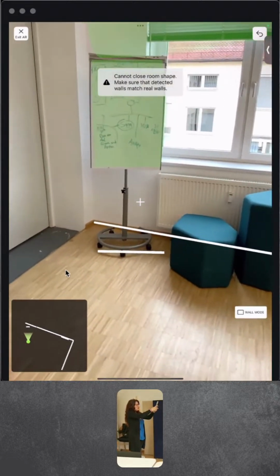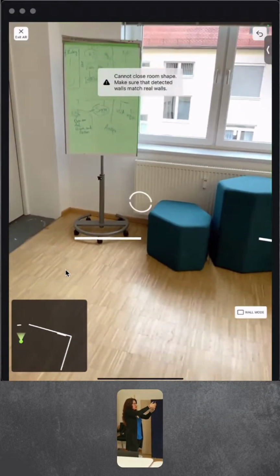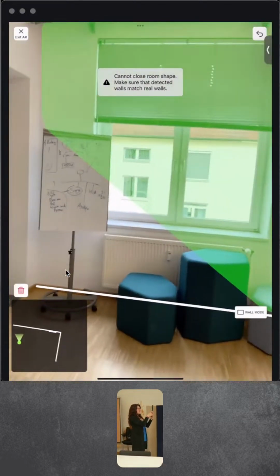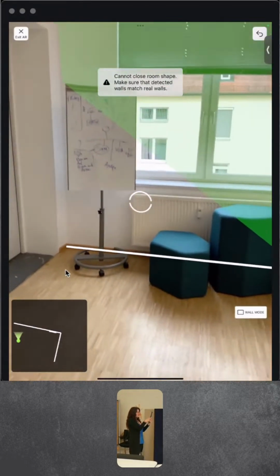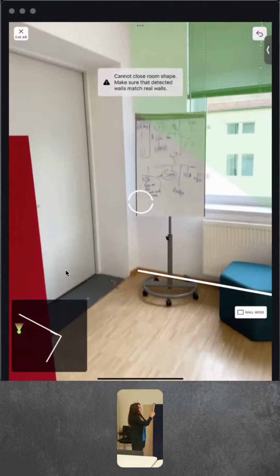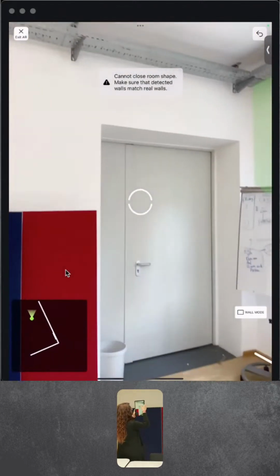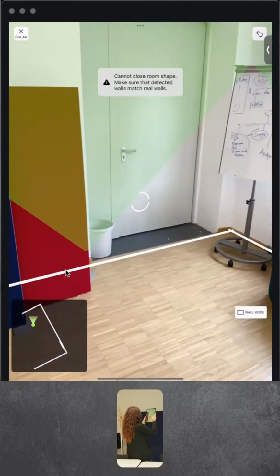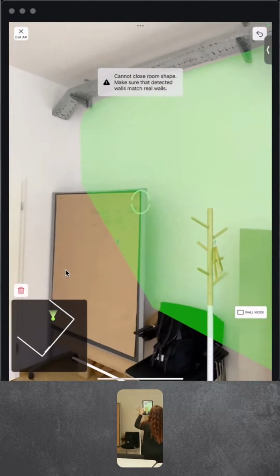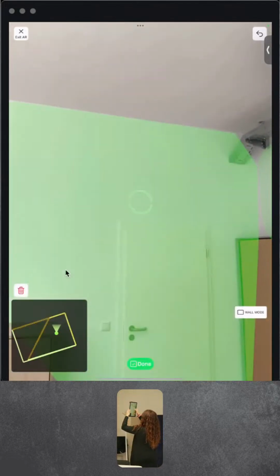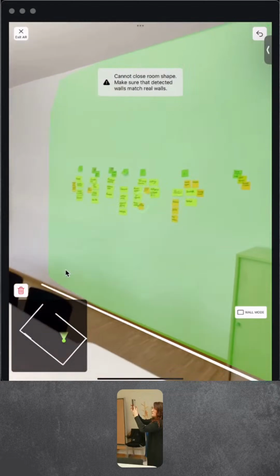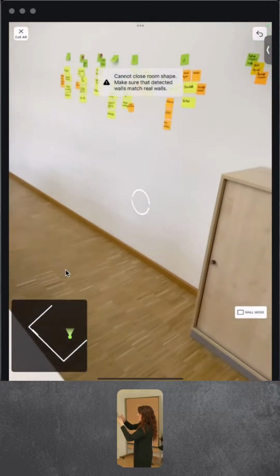Let's see. Let me undo. Okay, this is a bit tricky because we have the light reflecting exactly on this note thing. So let's see if it's gonna work like this. Okay, we have the wall. I'm concentrated, trying to scan all the walls so we have a result in the end.